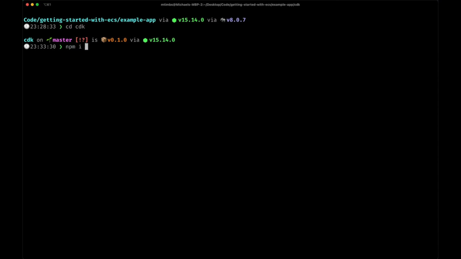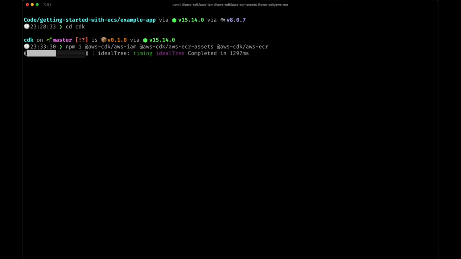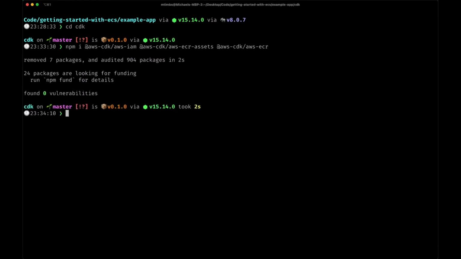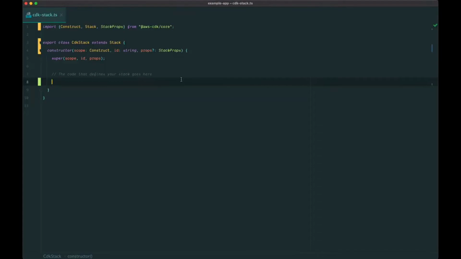We can just import them as normal dependencies because none of this code gets deployed anyway. It's all just run from your deployment pipeline. So we're going to need IAM, we're going to need ECR assets, and we're also going to need just ECR. So let's go install those 3 dependencies. Cool. And now we can start here.